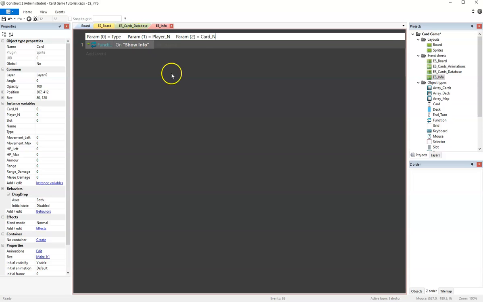Maybe waste less time. So the parameter we're going to pass here first is the type of information we want to display to the player. This is because in the future we want to display some information that may not be related to the card, but related to some events like the end of the turn, the end of the game, and so on. So this will help us to filter which kind of action we're going to do.